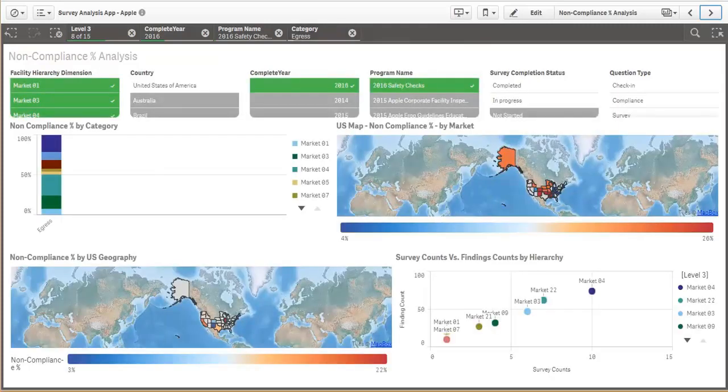Now I'm looking for the non-compliance analysis on a particular category that I selected on the previous sheet, eCRES. The highest number of non-compliances has been reported by the market for. I can narrow my search down there, see similar information in terms of the US geography, and see this information in another way in terms of the US map.